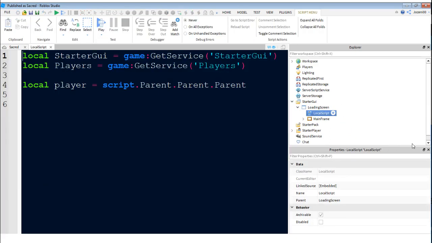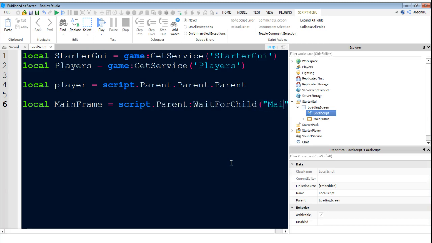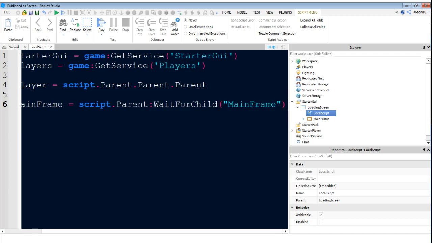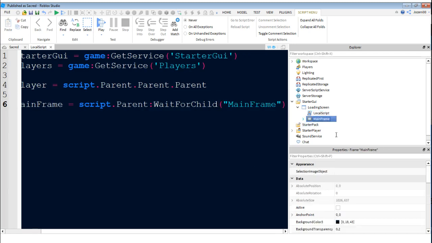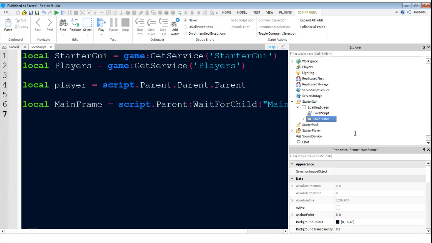So now let's go to the local script. So now we can define this. I'm going to say local mainFrame is equal to script.Parent:WaitForChild, quotes MainFrame, or whatever you name this right here. This is your main frame, and enter. So let's see, we define that.